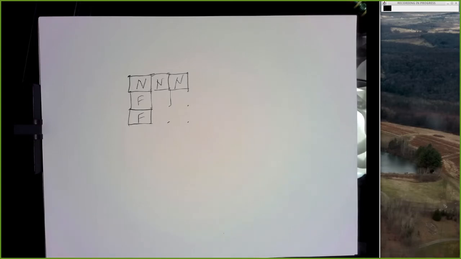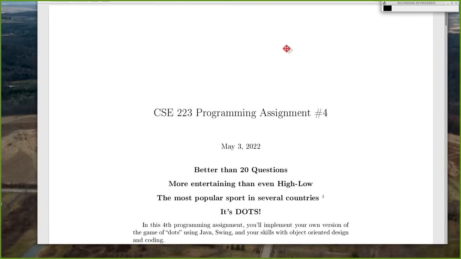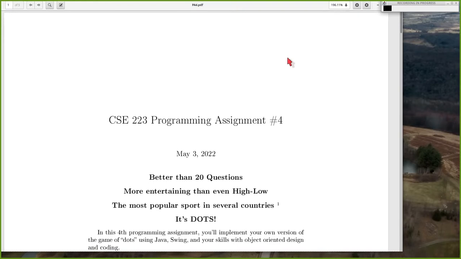So the details fill out the assignment prompt, but that's basically what you're after. All right. So you're going to implement your own version of this. You're going to use Java. You're going to use Swing to do the windowing, and you're going to try to keep good object-oriented design in mind while you're doing this. It's going to be essential because the Swing package is fairly complex.